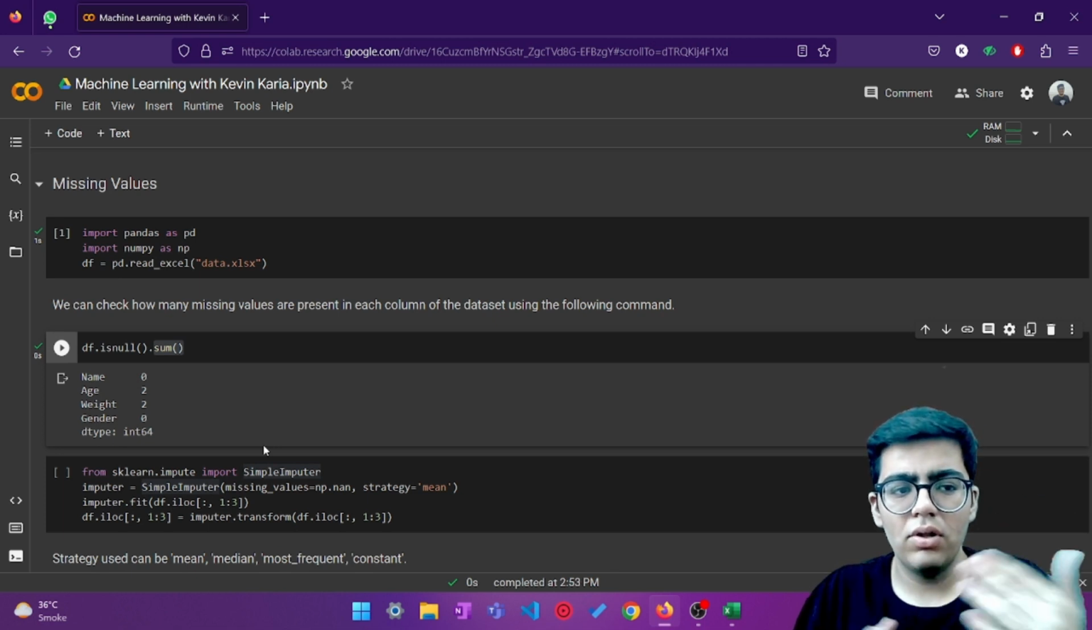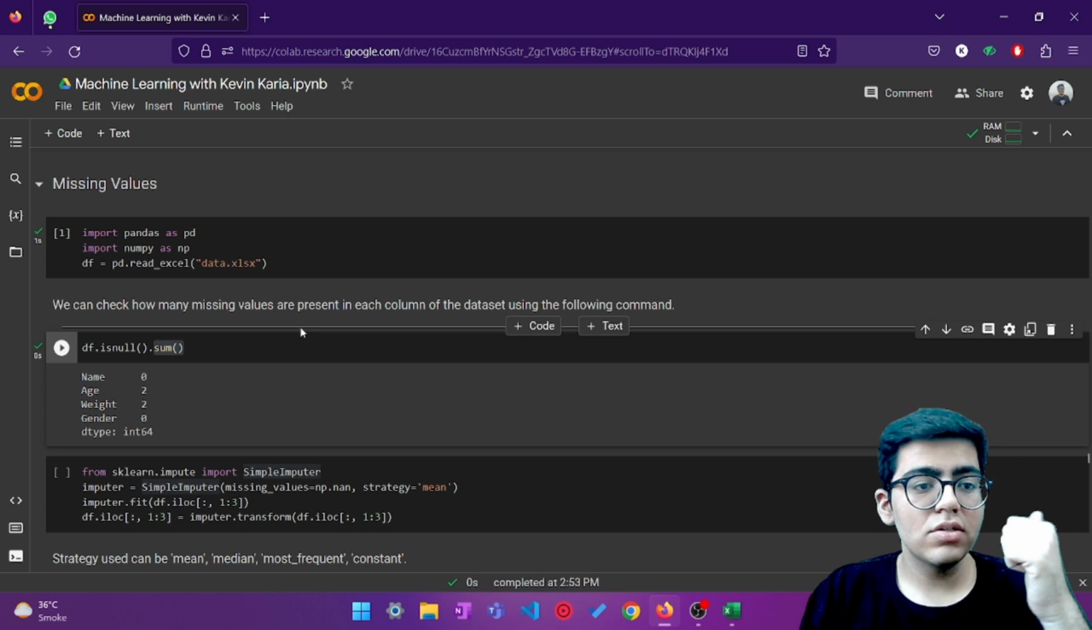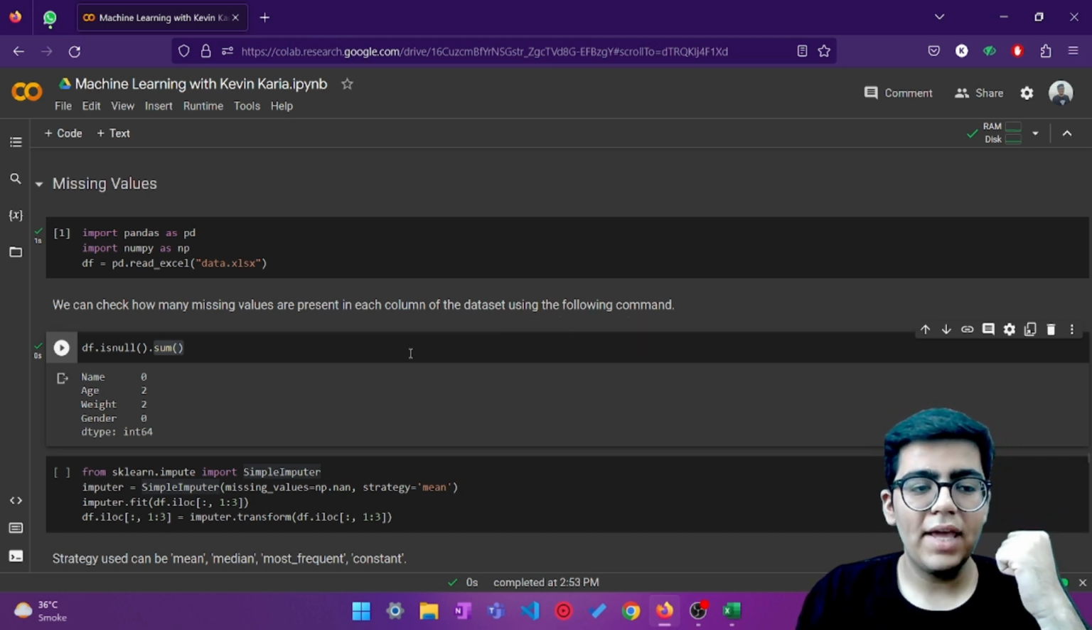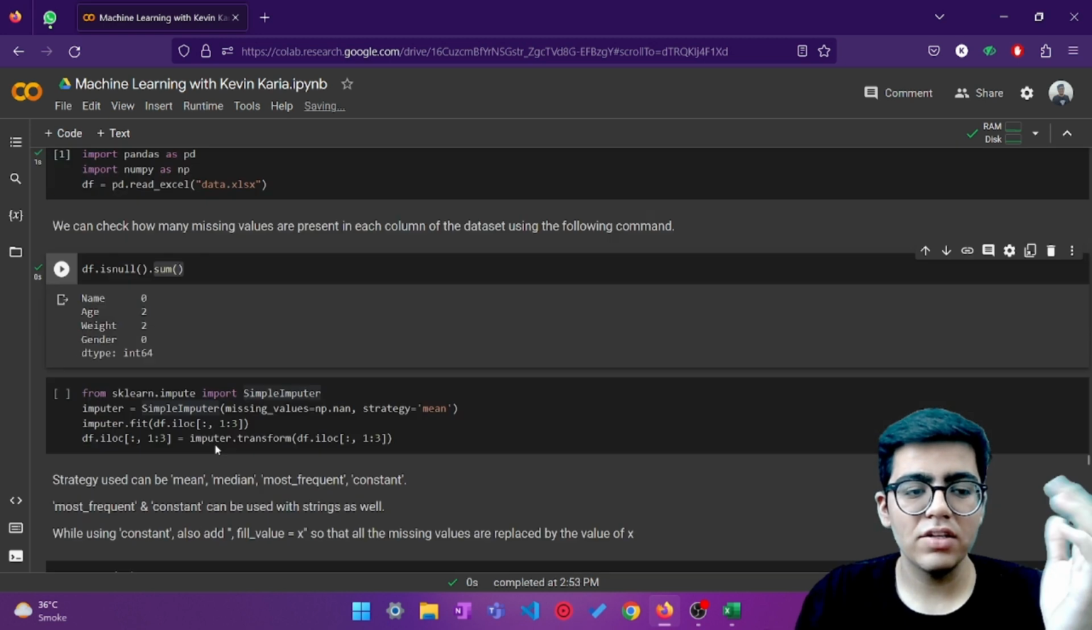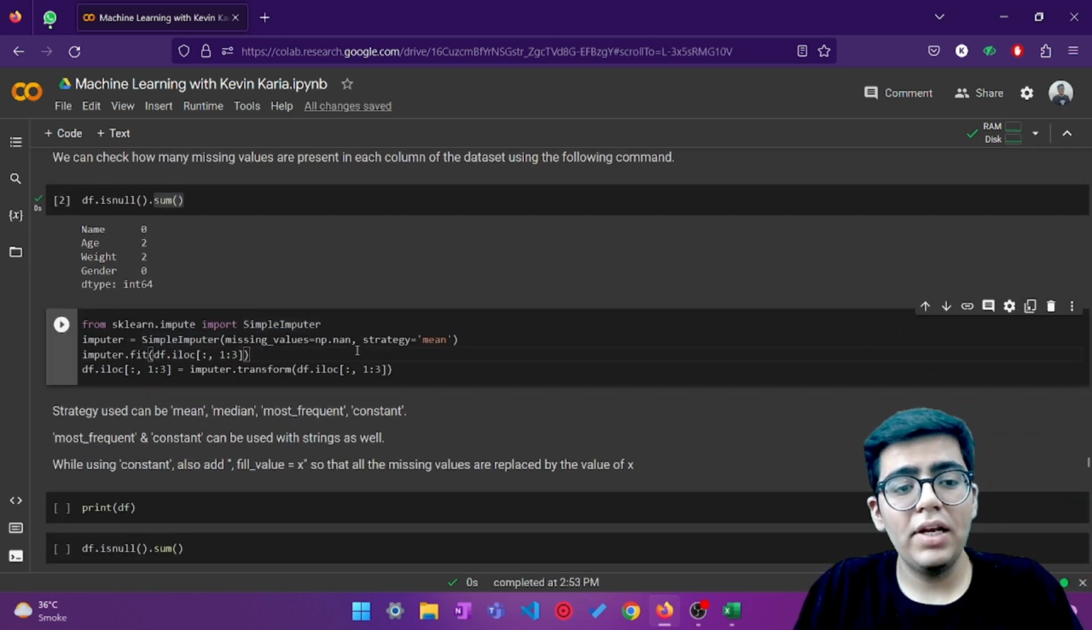You should do this on all the data sets to check which columns have missing data. We could also do that with the previous data set we used, the Marvel characters one. That can be performed on that as well. Now we're going to be using the simple imputer.